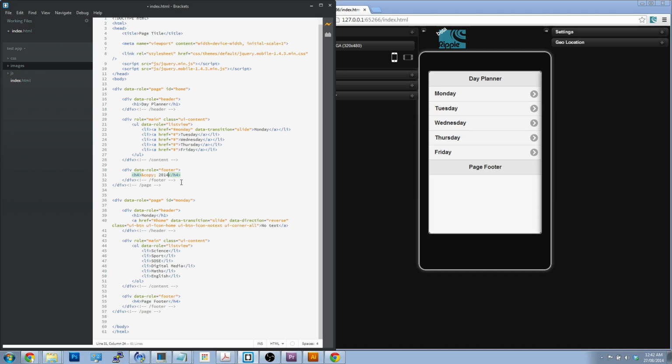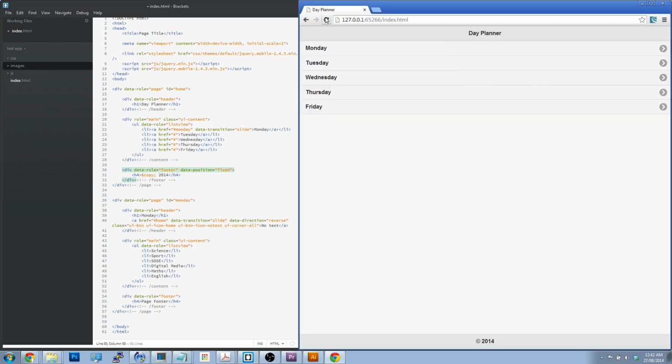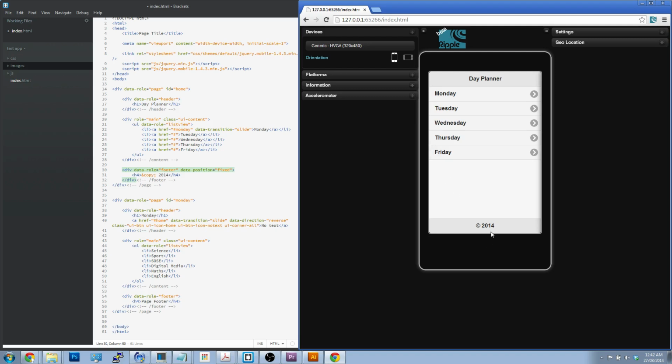Okay, but we want this footer to sit at the bottom of the page. So to do that, we're going to make that division sit lower down. So that's going to be data position equals fixed. Okay, let's refresh this, and hopefully there we go. So we've got the copyright symbol 2014, and this division is now fixed at the bottom.